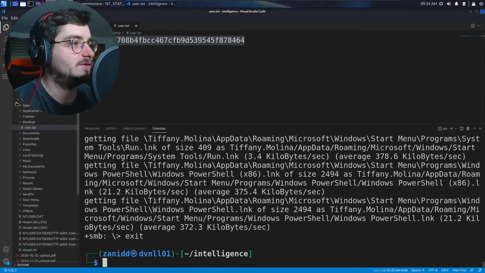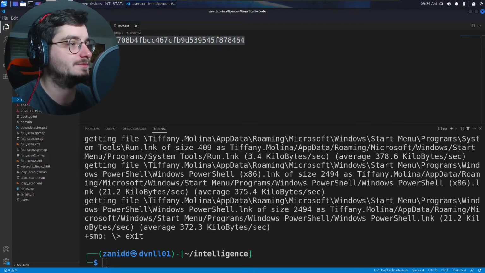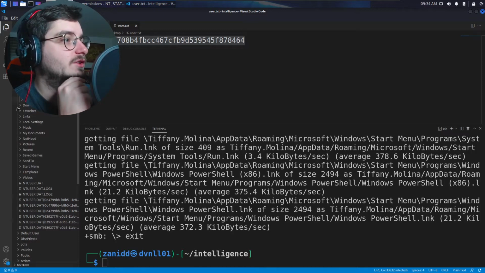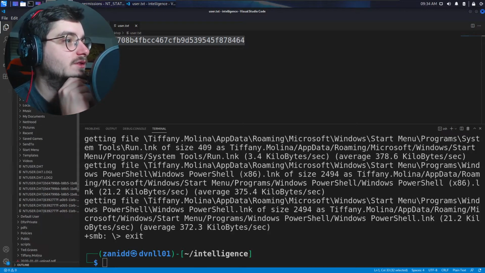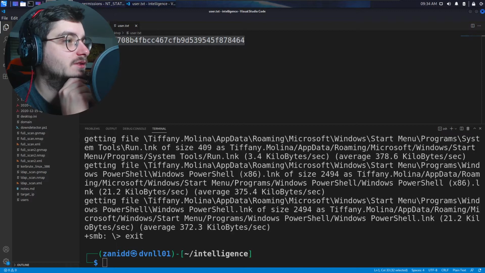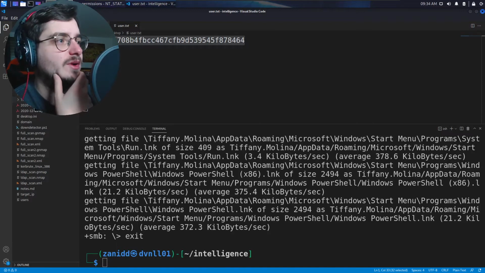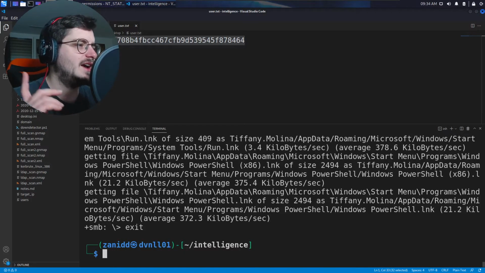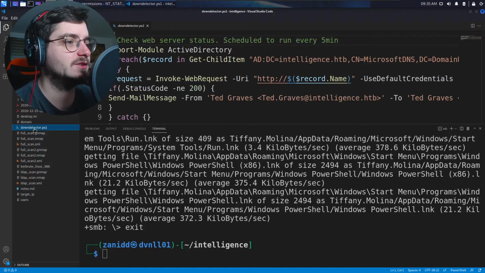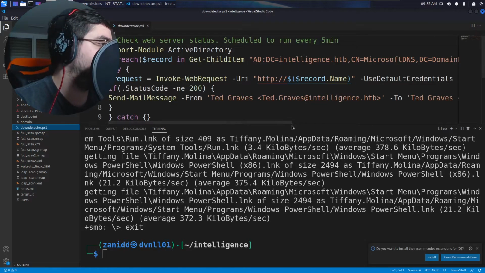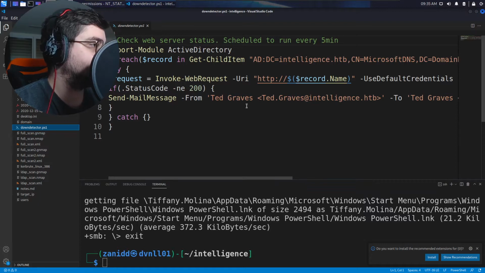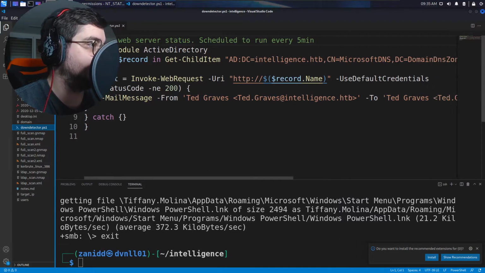Now, what other files do we have? We have default users, we have documents, downloads. Alright. Now, can we somehow get a shell in here? I think we can. Actually, you know what? Let's take a look at the script. Last time we found the script, and I have no idea what it does. So let's take a quick look at it.